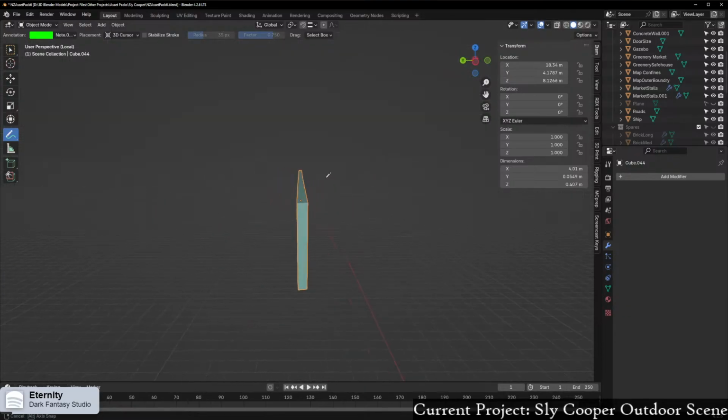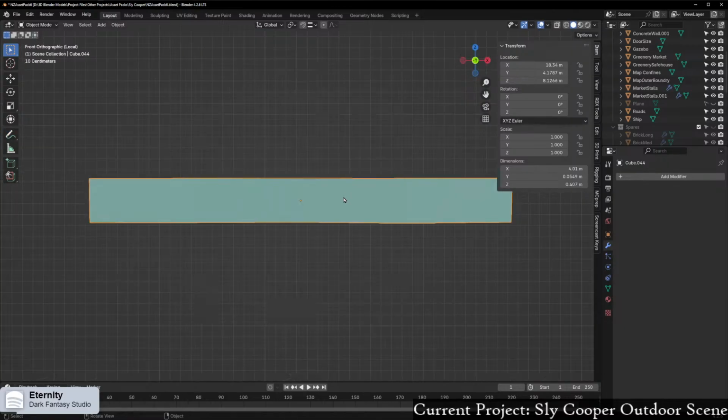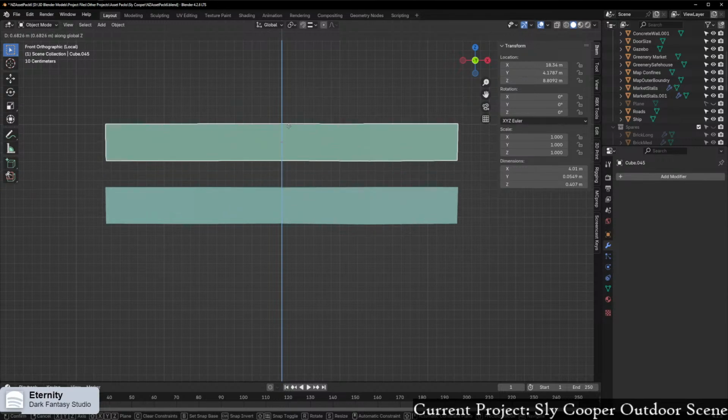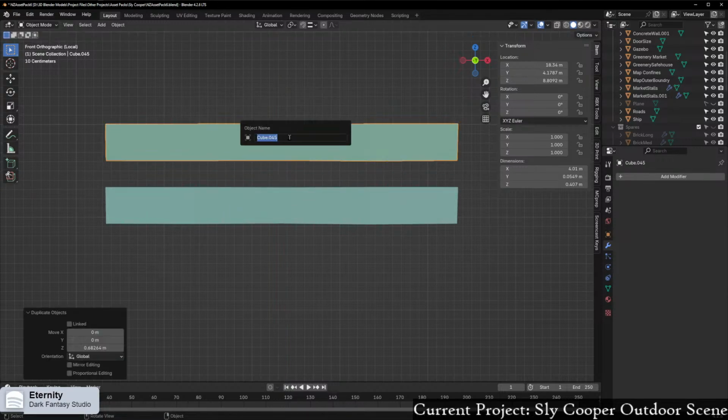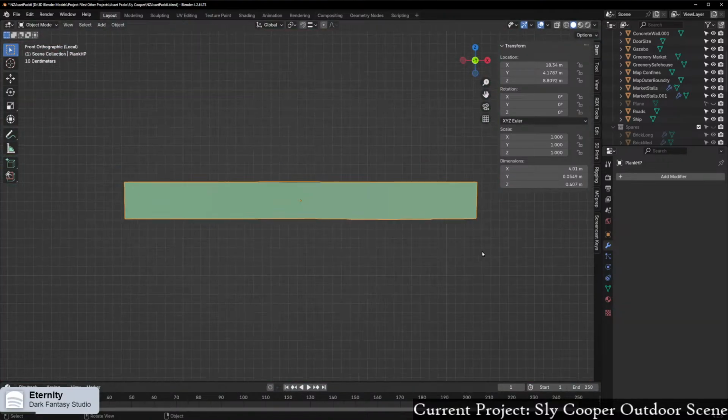Now, the best way to go about doing this is actually just to start with this particular plank. So I'm going to Shift D, move that up. I'm going to make this one plank HP for high poly. Now, I need to subdiv this, I think. Otherwise, I could use multi-res to go about doing this.